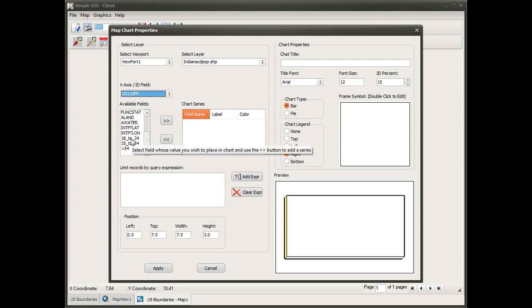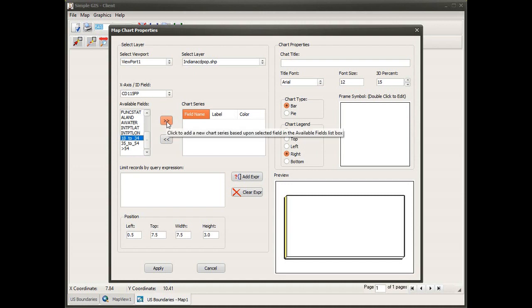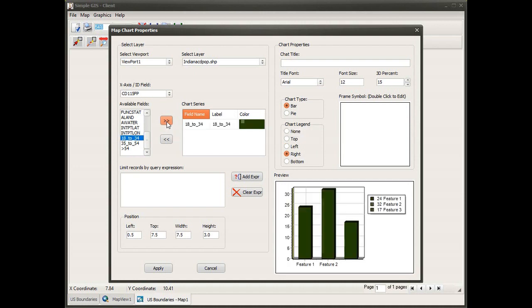Next, under available fields, I need to select the data that I want to graph. The first one is this 18 to 34. As I select that field, I'm going to come to this button with the double arrows pointing to the right and click on it. I see that it has now added a new entry into my chart series. Under my chart preview, it shows what the chart will look like under the current settings. Again, this data is strictly a preview. It's not based on any real data. It's just giving you an idea of what your chart will look like.